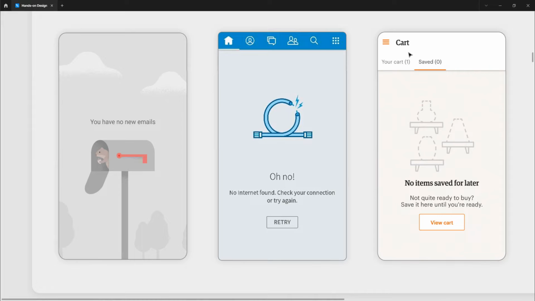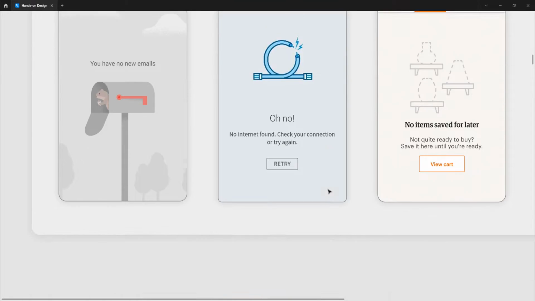And here we have another type of situation. No item saved, so I can use this dashed dotted line as a metaphor to demonstrate, oh, there is nothing here. No item saved for later. Not quite ready to buy? Save it here until you are ready. View the cart. So empty states, we can work this way.